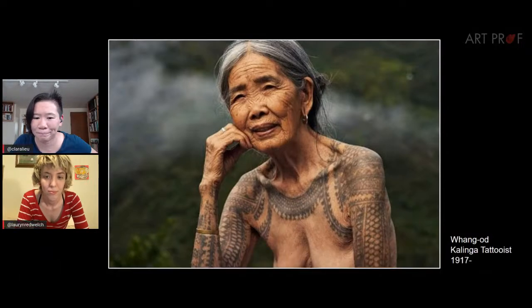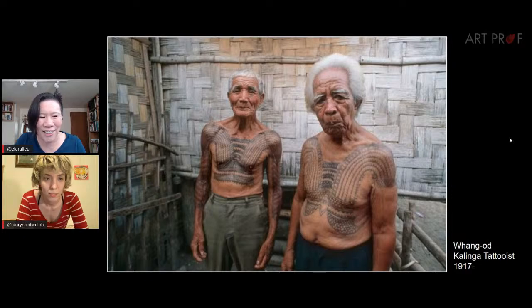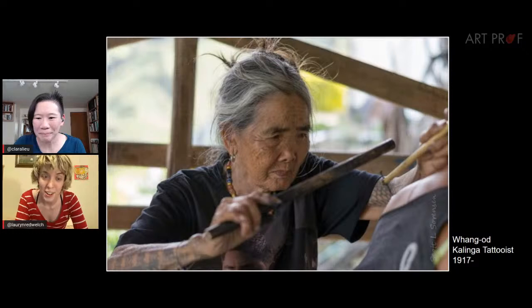All right, here is somebody who is practicing this ancient form of tattoo, and I don't know how to pronounce the name correctly, but it's a Filipino artist, Wong Ode, and she's a Kalinga tattooist, and it's this incredible art form where they use a thorn and 2 bamboo sticks to create the tattoos, and they're so intricate. This is the process. I mean, isn't this extraordinary? This is the real beginning of stick and poke tattoo.